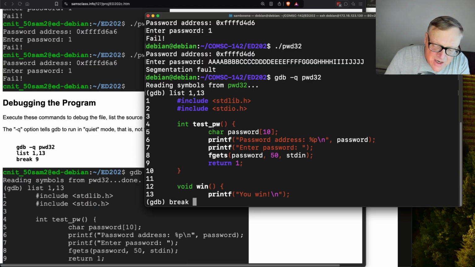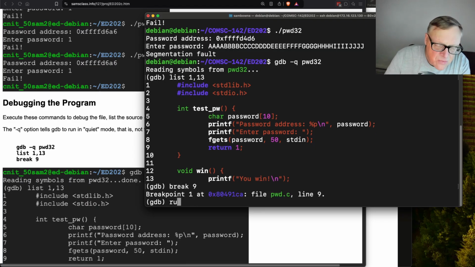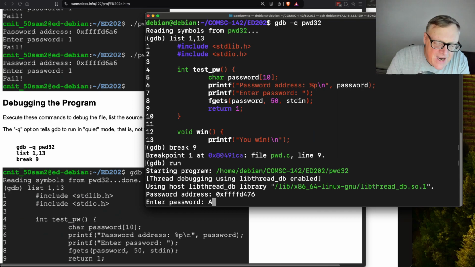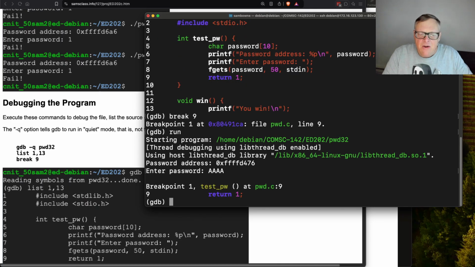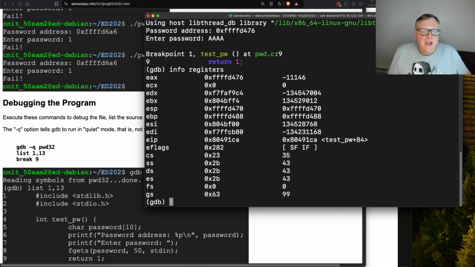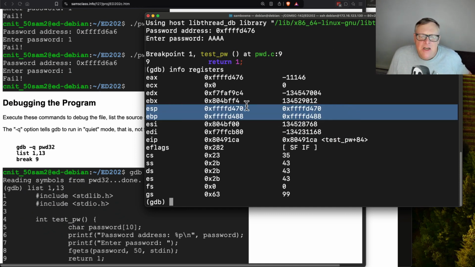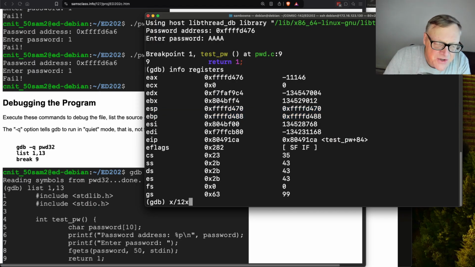So break 9. Now I'm going to run it, and I'm going to give it an AAAA, something I know is going to be 41 in hexadecimal, for a password. Now it hits the breakpoint, and so I do info registers. At this point, the stack goes from 470 to 488 in the last few digits. So the stack is not very big, and so I can examine it with x/12x $esp.